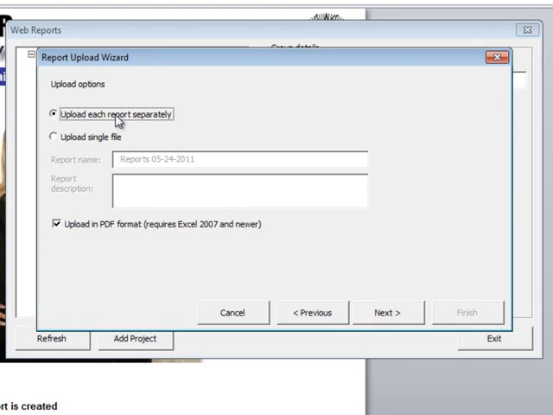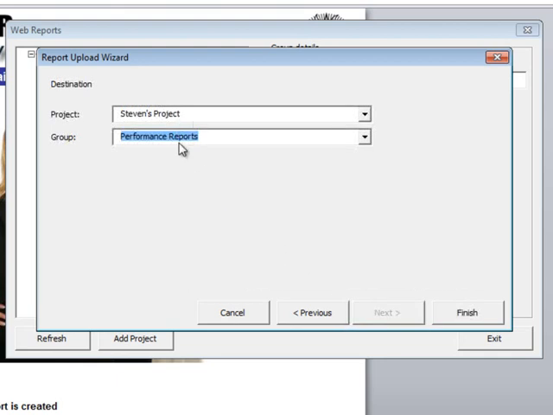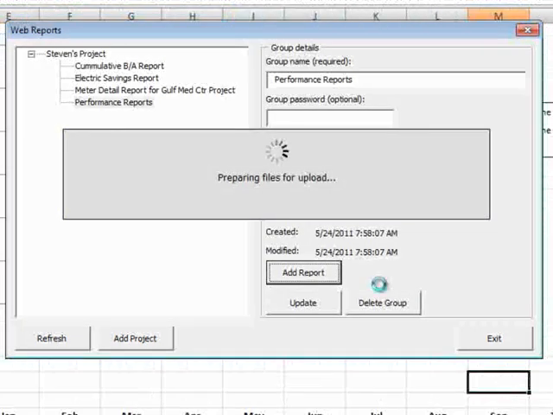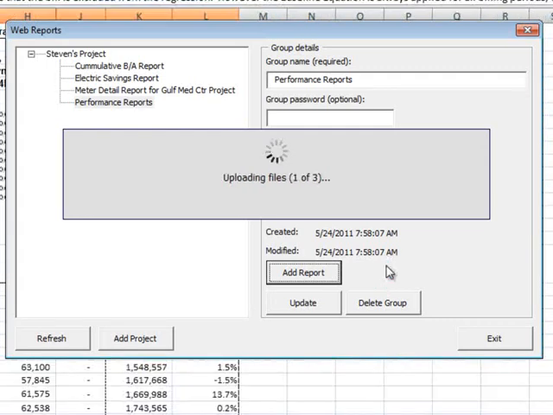I'm going to upload each report separately. In Excel 2007 and newer, you can upload in a PDF format. So I'm going to go ahead and use that option. That's a pretty slick way of doing it. It's going to be under Performance Reports. I'm going to click Finish. I'll give it a chance. It's converted them to PDFs. Now it's uploading them to the server.